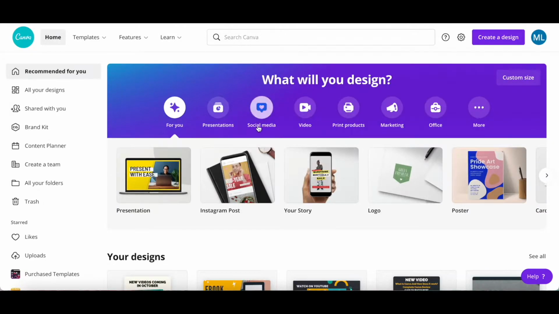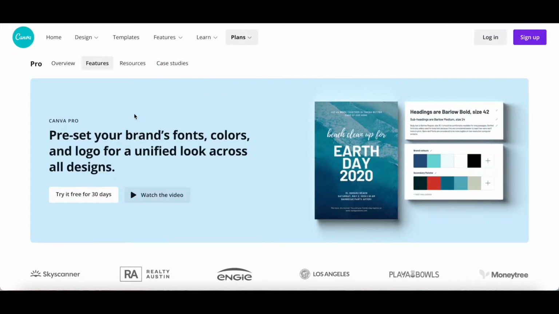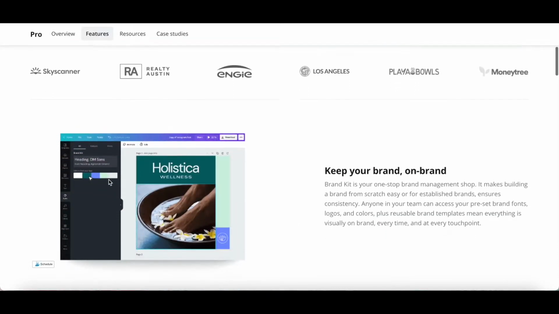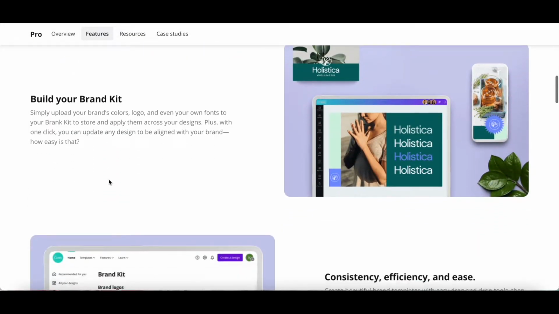A Canva brand kit is a Canva Pro feature, which allows you to preset your brand's fonts, colors, and logo for a unified look across all designs. You can now create up to 100 brand kits from the same Canva account.